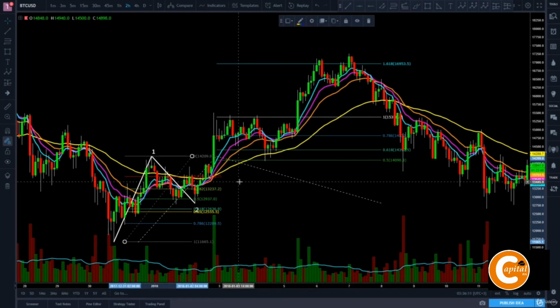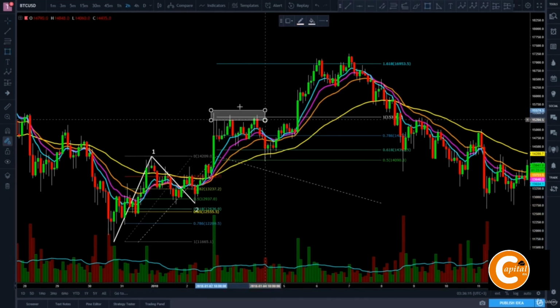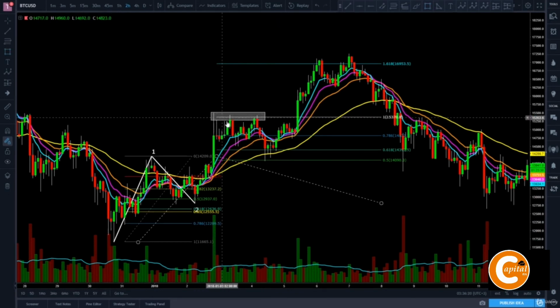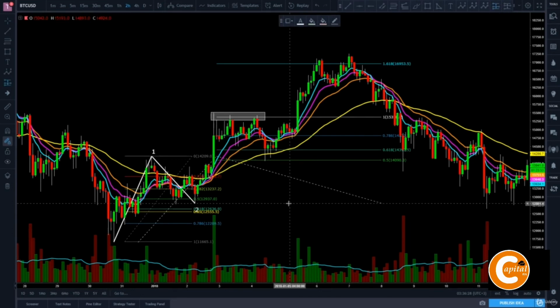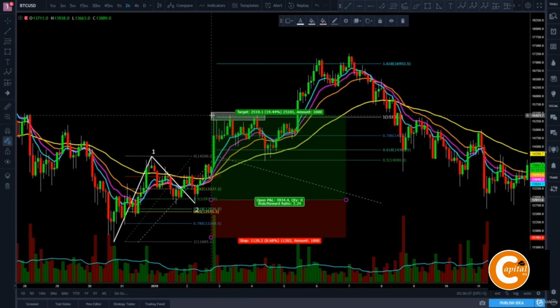So I will take my rectangle here and draw a box, and this box represents my range where I am going to put my sell orders to take profit of this move. So let's see how much profit you would have made if you had played it like this. I am going to select my long position tool and set my entry point right here at the 0.5 fib level. And in this trade you would have made 20% gain following some very simple rules about Elliott waves.